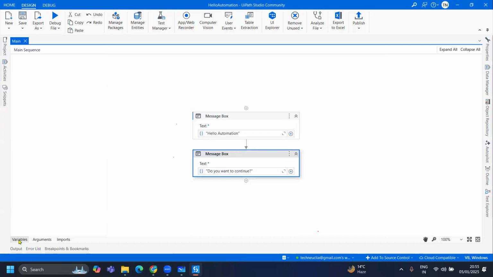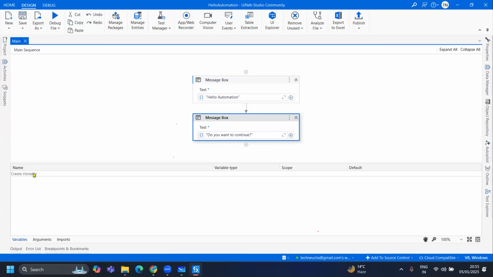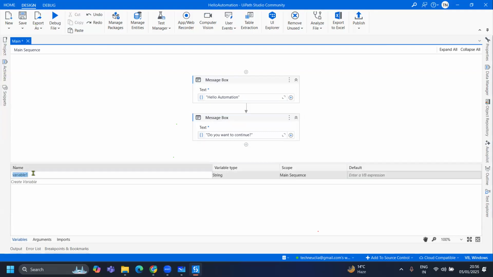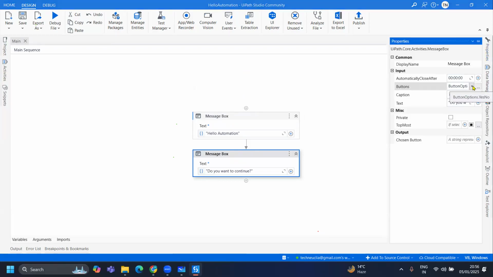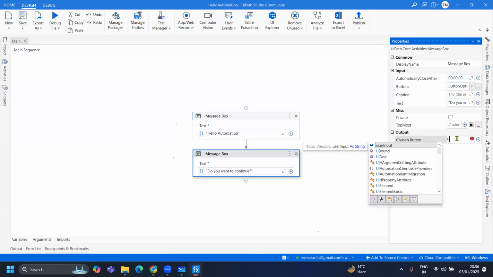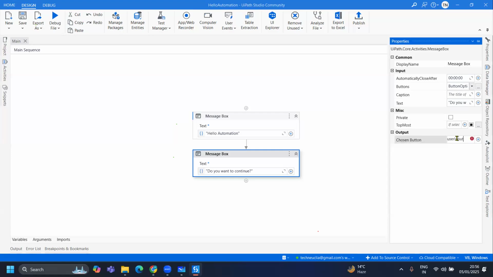We will see variable panel in detail, but right now I'm just creating a variable and calling it user input. Don't worry about this right now. Please feel free to ask any question if you have. Okay, now we have message box. In message box, I can press yes and no, definitely. So I'm going to store this value inside this chosen button. This yes or no output will be stored over here. So I press U, and I can see my variable. I can use this variable over here.